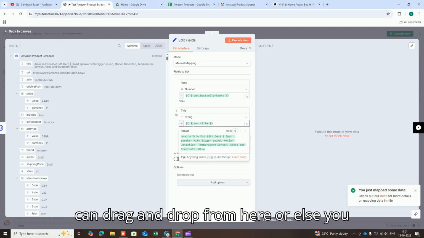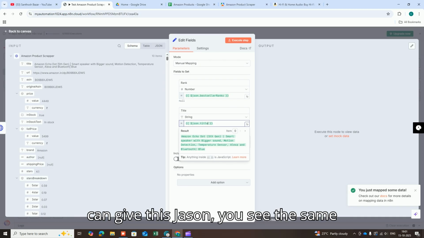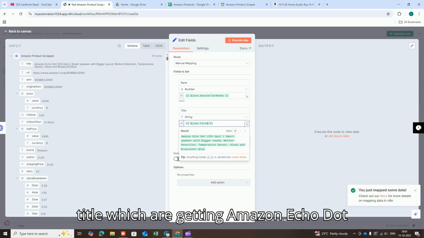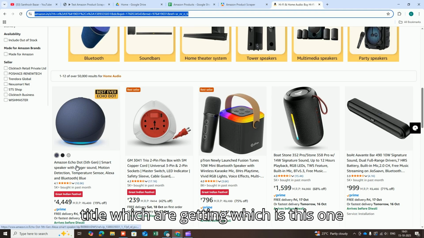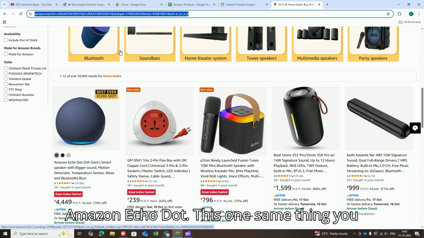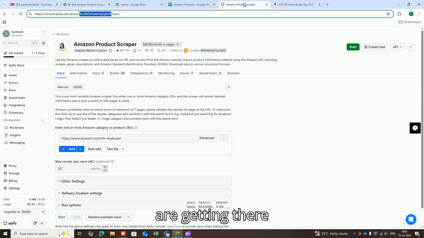You can drag and drop from here, or else you can give this JSON. You see the same title which you are getting, Amazon Echo Dot 5th generation. So this is the same title which you are getting, which is this one, Amazon Echo Dot. This one, same thing you are getting there.